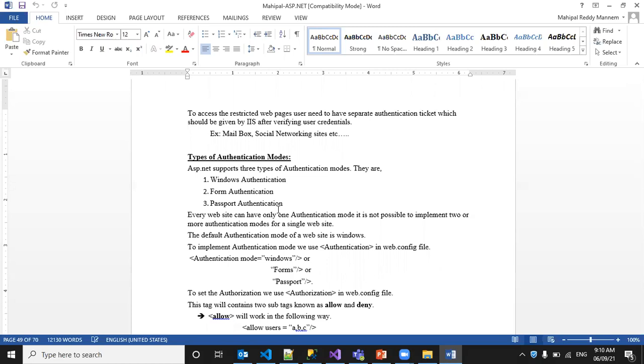Okay. So when it comes to Forms authentication, this is widely used for a lot of websites. It will create a cookie to maintain the user session. The authenticated user will be validated, and then a Forms authentication cookie will be created for that user.